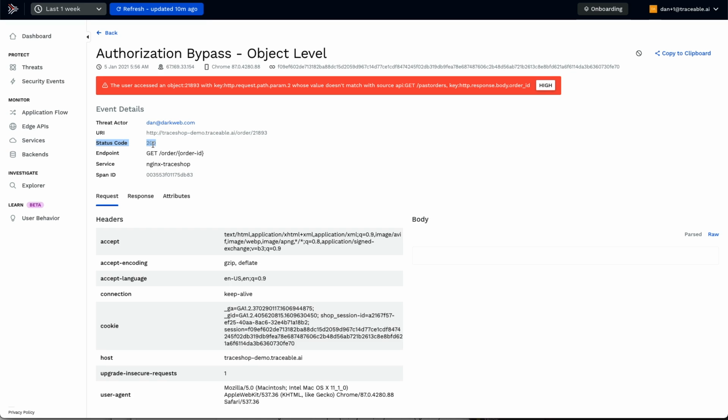So this is just one example. There are millions of potential manifestations of these business logic attacks because they are based on your specific business logic. And this makes them near impossible to detect and block without security observability and AI.